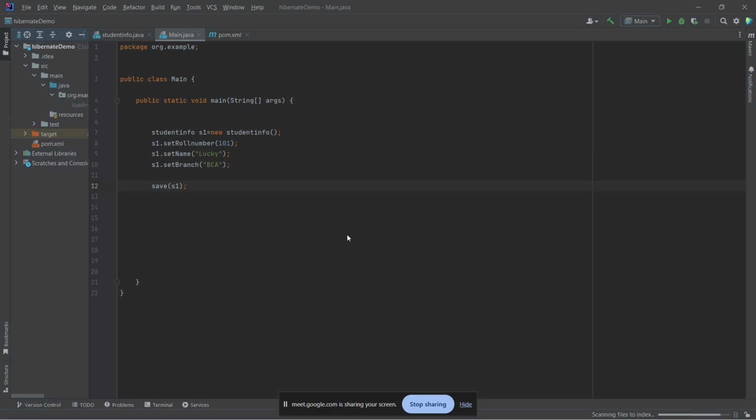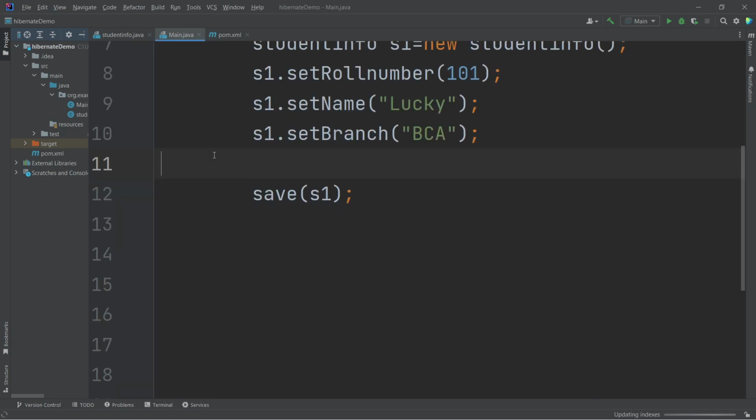Okay, guys. So actually, last time we created an object. After this scan is completed, you will get an error, red, which is very terrible in the context of programming. Yesterday we saw that we created an object, set the roll number, name, and branch. But after that, we also wrote save. But where is this save coming from?